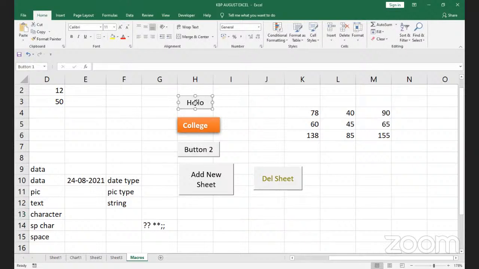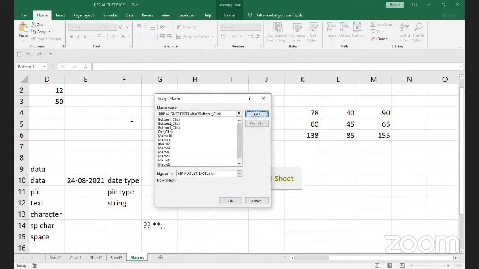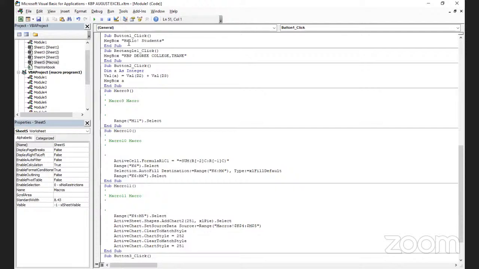Now again we'll go to hello, we assign macro, this edit, what it has shown us, that is in message box, hello students. If I say this, whenever I click that button, it will give me hello students. Okay, so what we have used is MsgBox, and in quotation, whatever you type, it is given in the message box. In the second macro, we just print the name of the degree college. The name of the degree college will get printed.